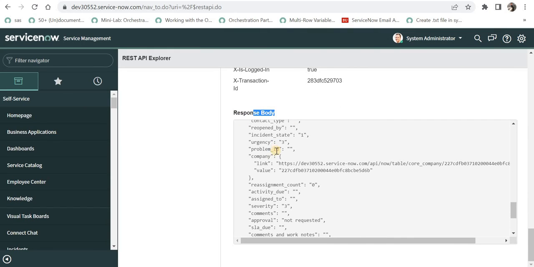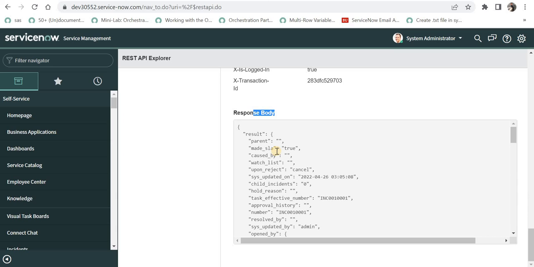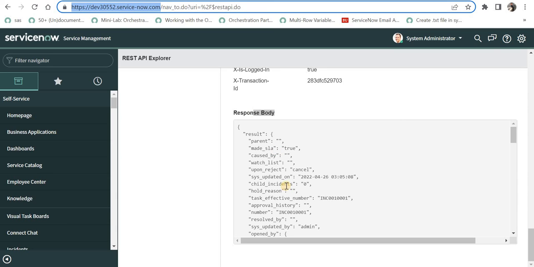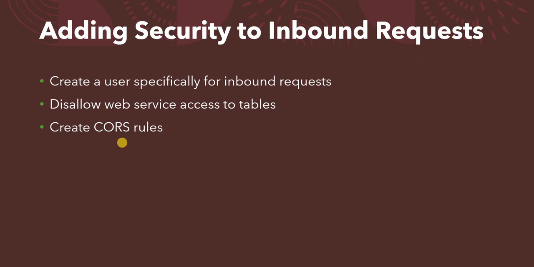And finally, we have the response body, which we saw at the bottom. This is the response body, and it's again in the JSON format, and this is what we received from our ServiceNow instance when it was able to insert the data, or when we were trying to get data from this instance. The response body is the data object returned by the ServiceNow web service provider. The response body varies depending on the selected API. I hope request and response are clear for these integrations.